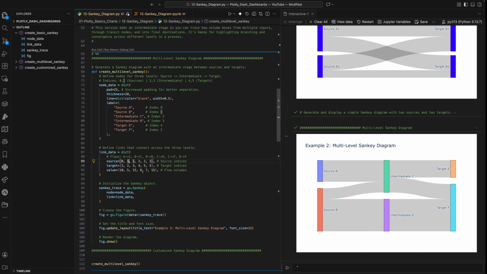The next one is source 1. This is this one down here. It's going to source 2. It's going to be this track, and the value is 5. Now we can just jump to this random one.